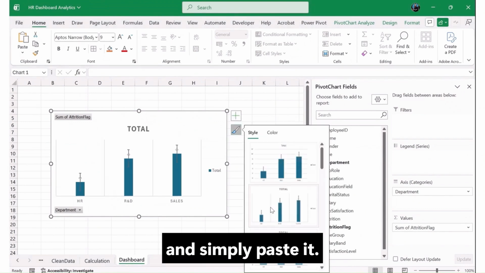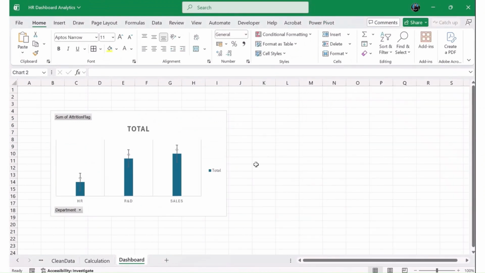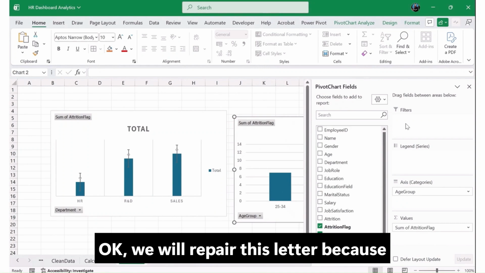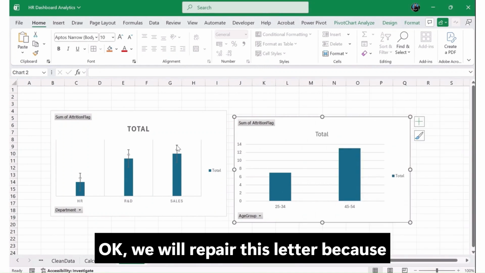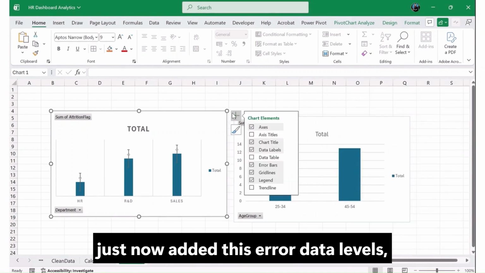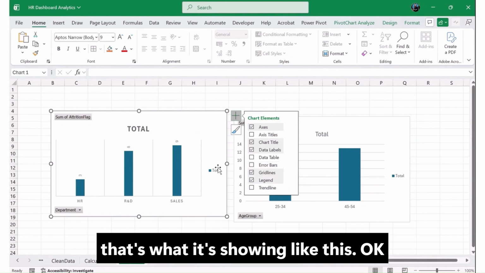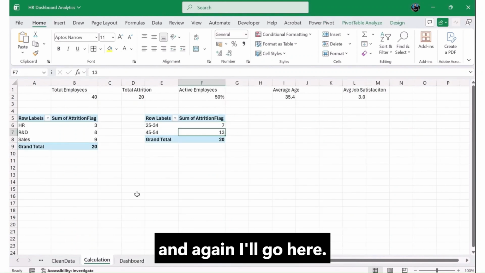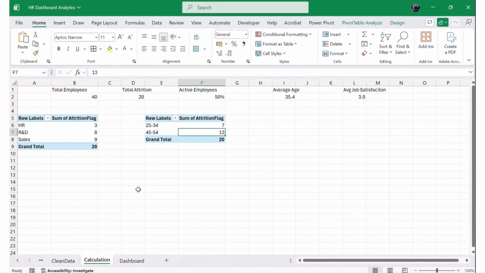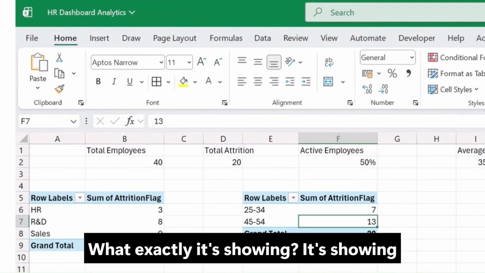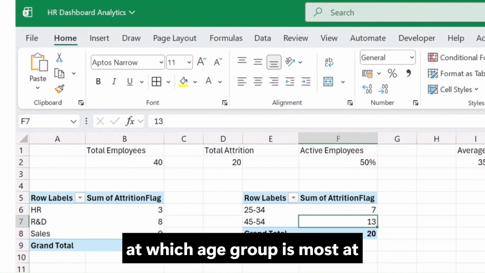Here, simply paste it. Okay, we will repair this letter because we just added this error data levels. That's what is showing like this. Okay, and again I'll go here. What exactly is it showing? It's showing which age group is most at risk.